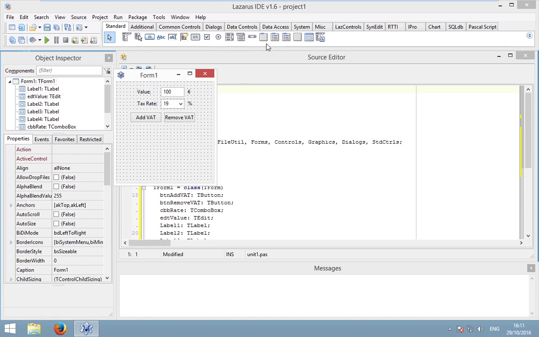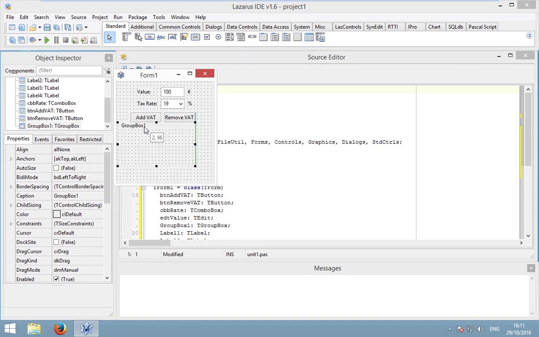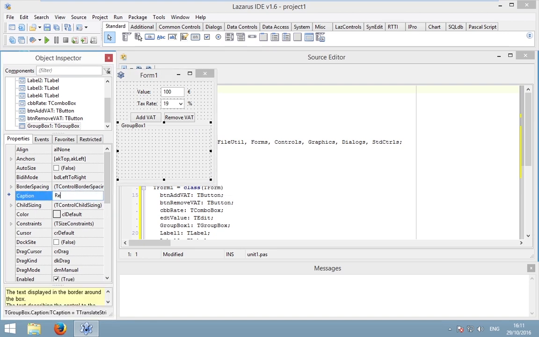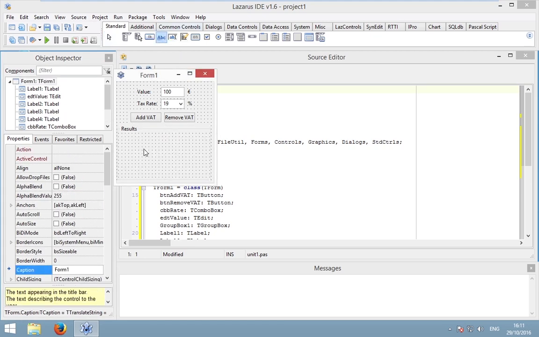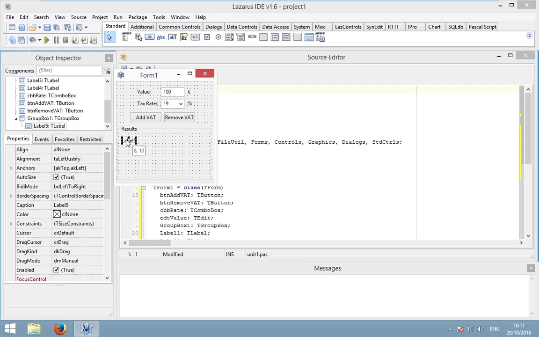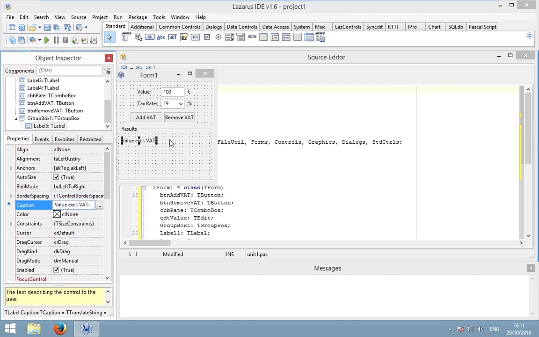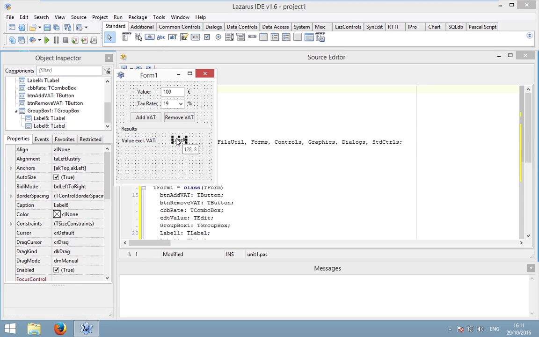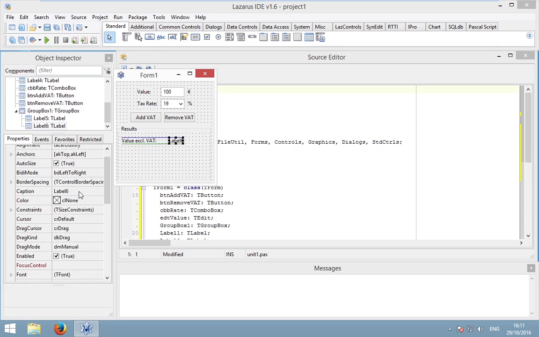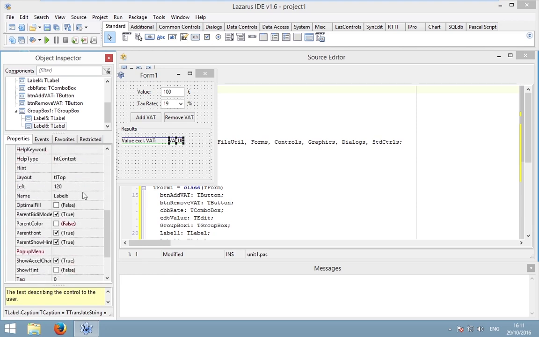And we also need to display our results, and therefore I would like to group the result in a group box, something like this. I like to rename this group box to results, and I like to display my result in some labels. For instance, value excluding VAT. I like to use a second label, and just type in a placeholder something like value, and let's rename it to LBL value excluding.